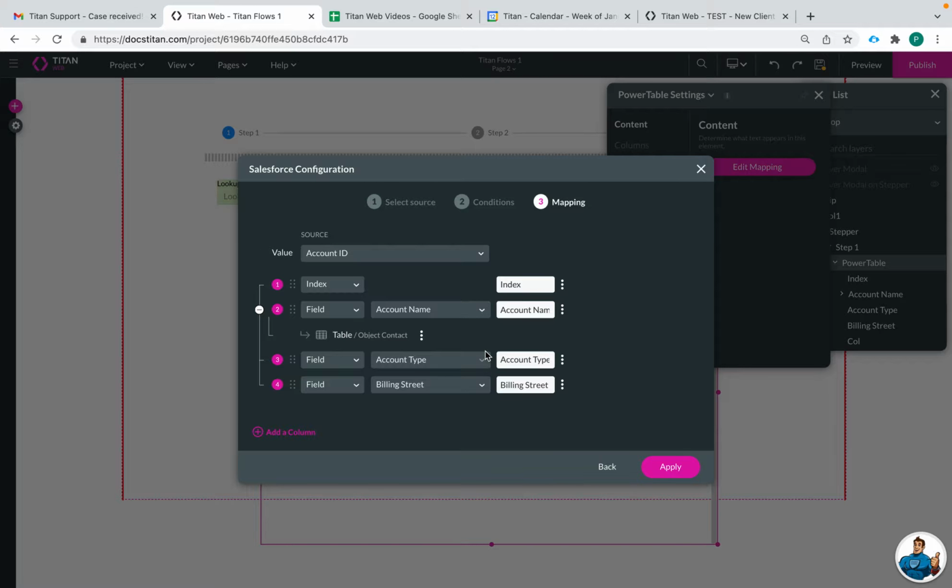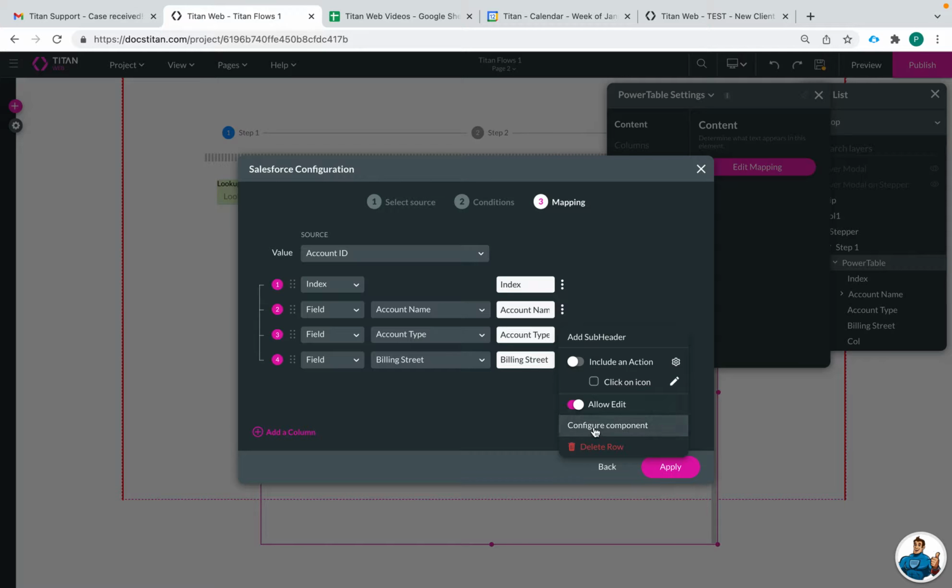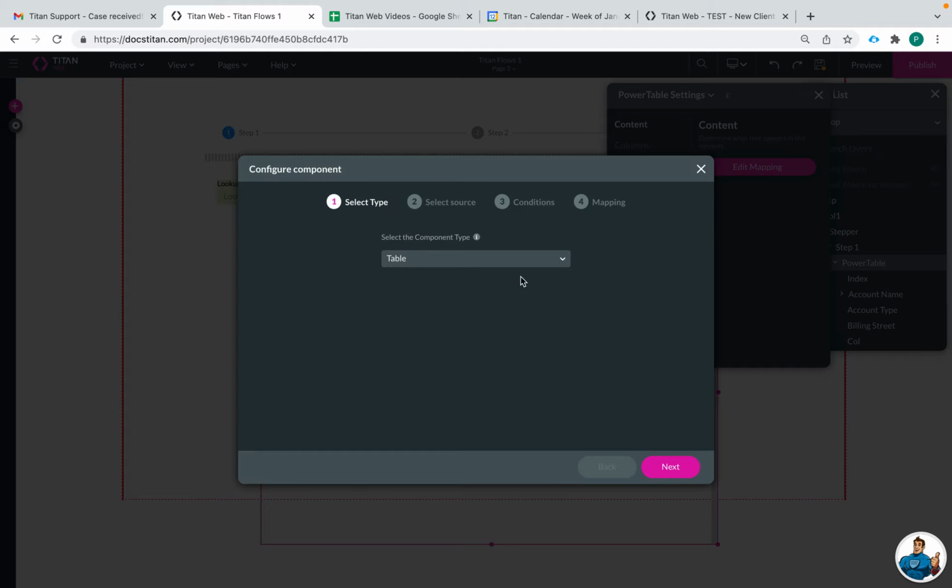So the first step to drilling down in your Power Table is to set up the related record drill down option. So go ahead and delete this. Whatever column you would like to have this drill down capability, you'll just click on the 3 dots, click on configure component, and then this is where you can configure the component type. So there are 3 different component types that you can use for drill downs.